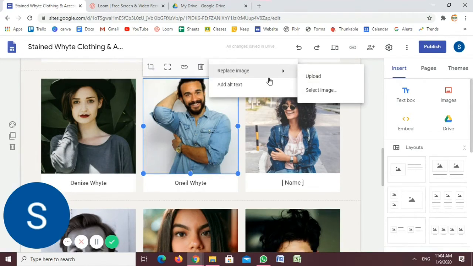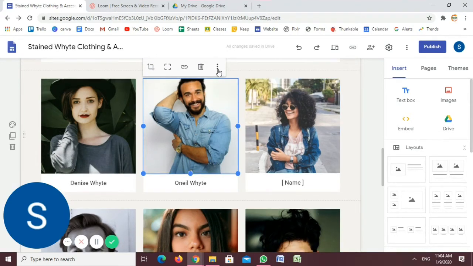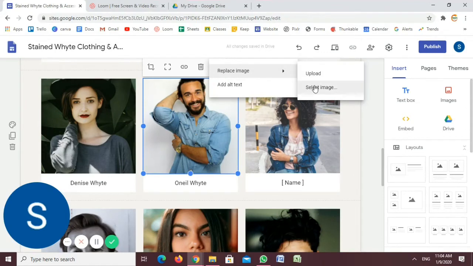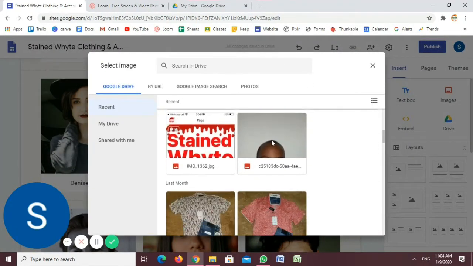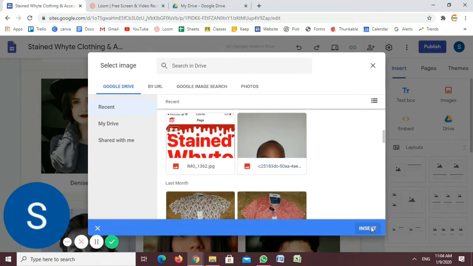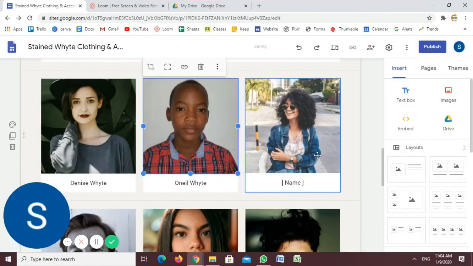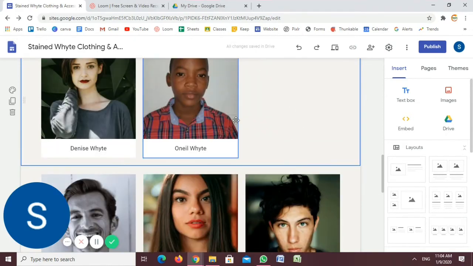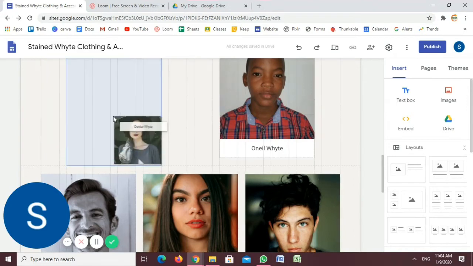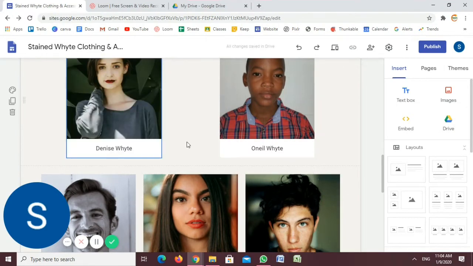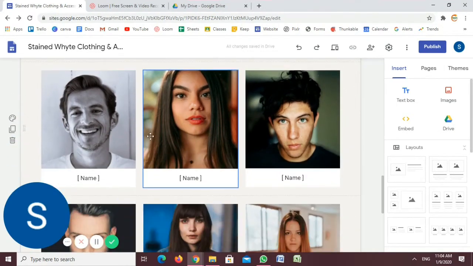All right, so I am now going to upload a picture. Now this one is going to be a little bit different because I'm not going to use Google Drive. I am going to actually upload a photo. So after I click upload, I go to where the photo is located and click it, and it comes onto the page.